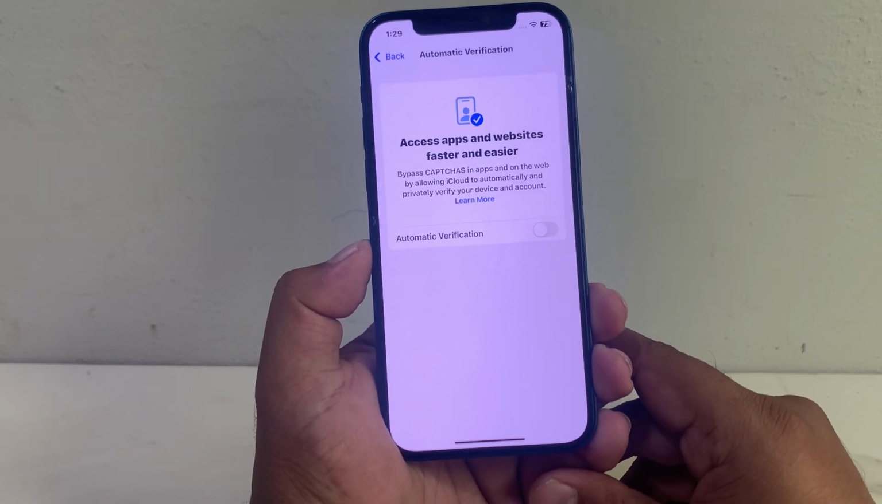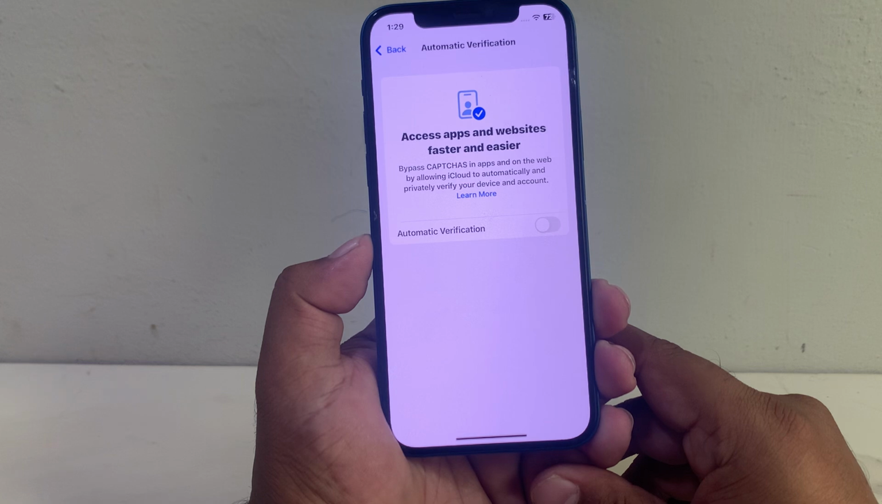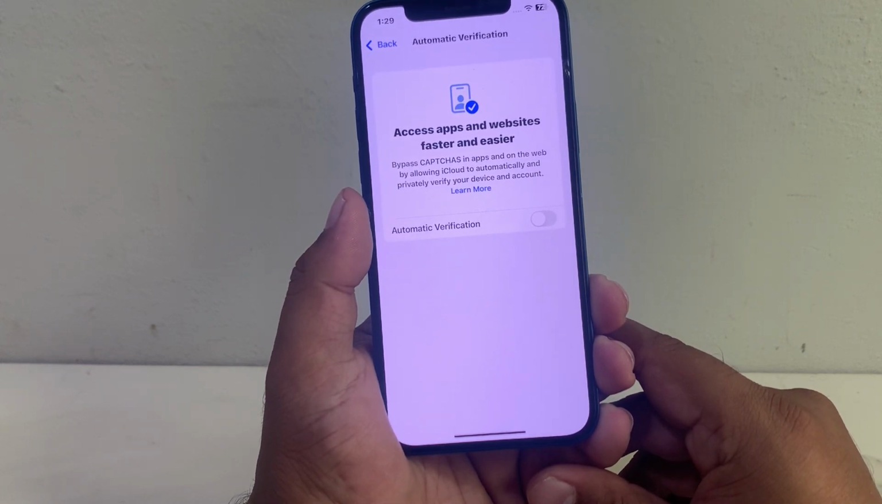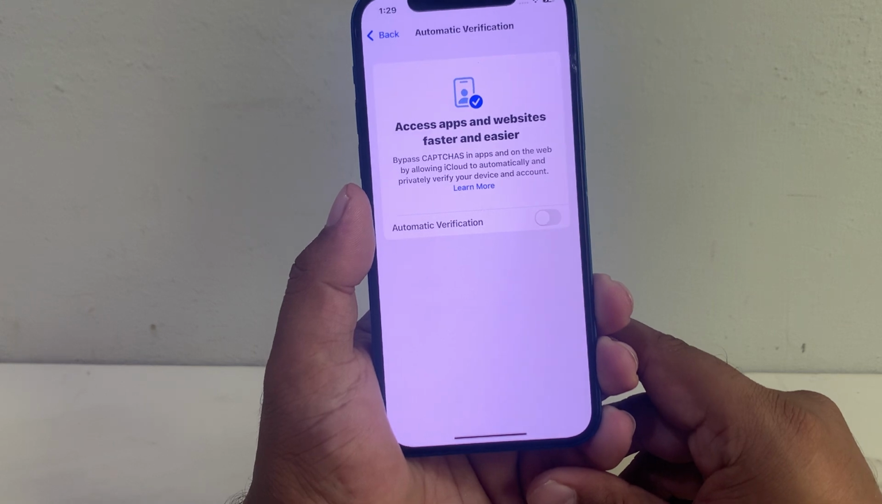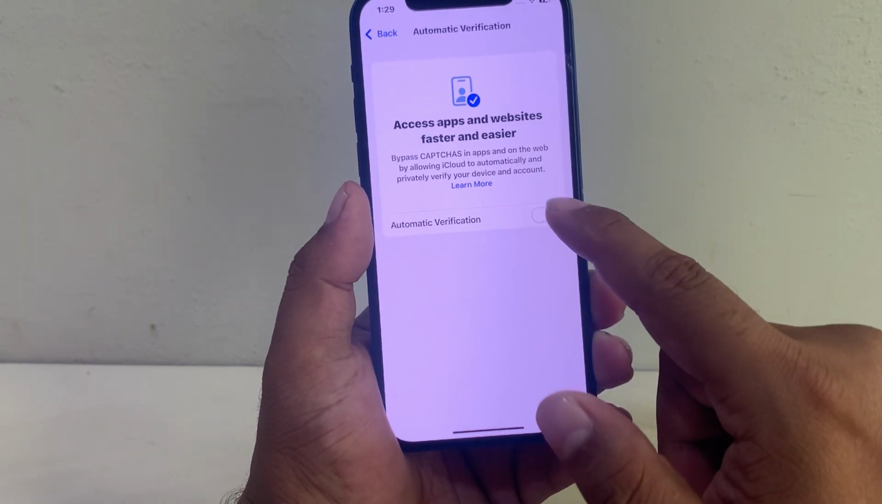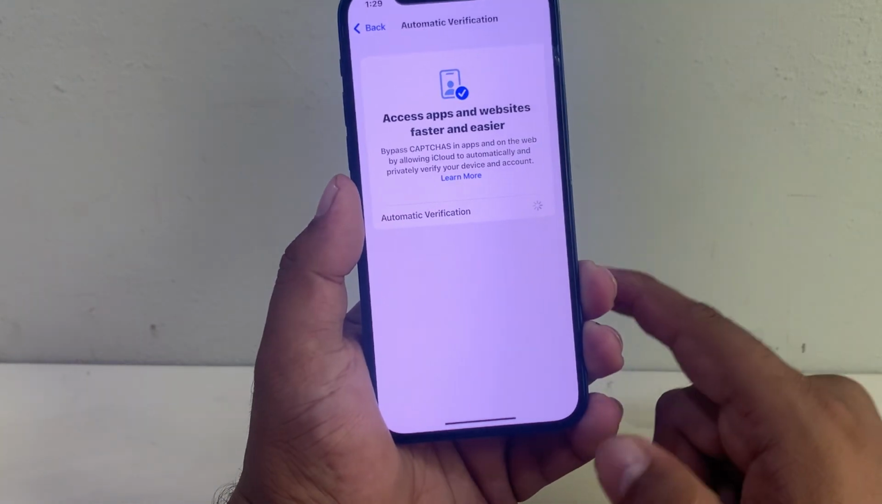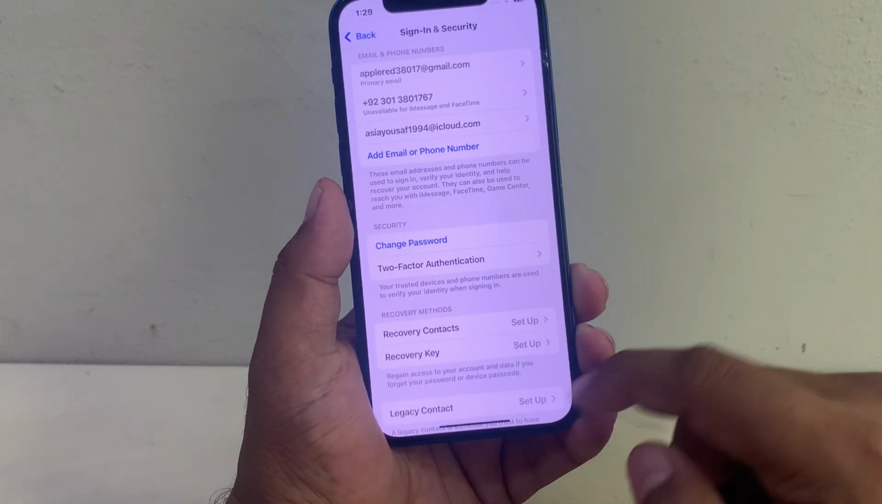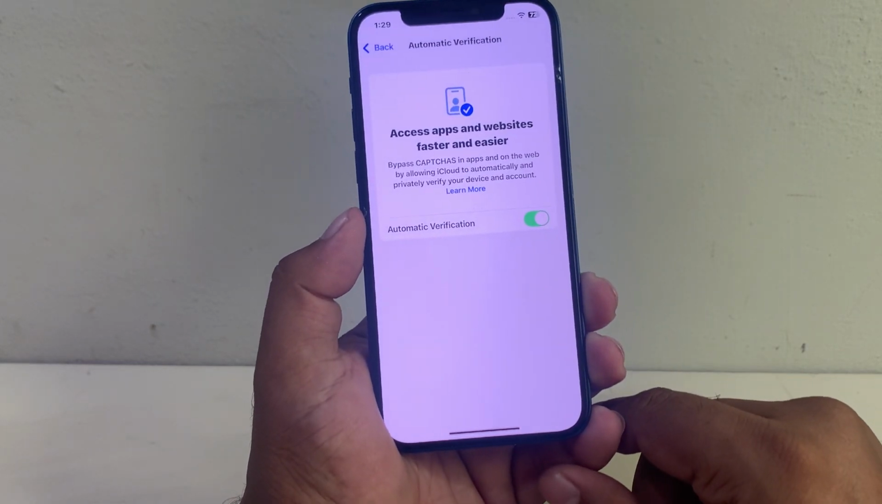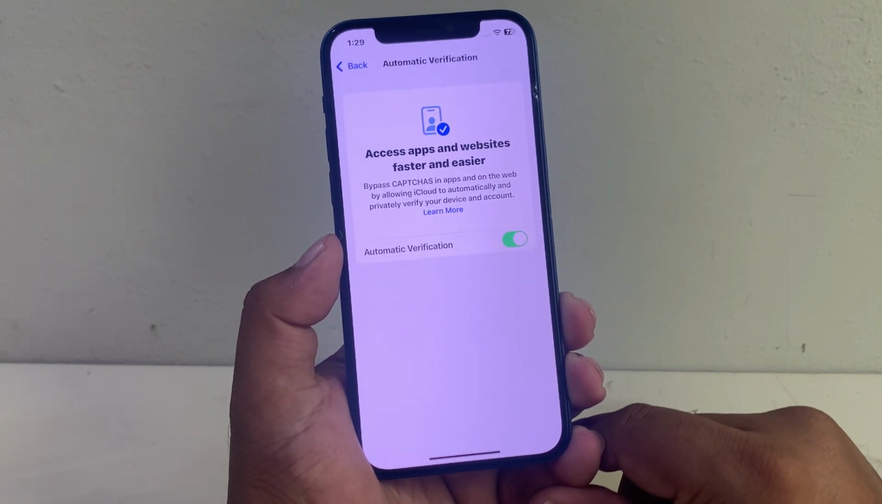You can see it appears on screen: access apps and websites faster and easier, bypass CAPTCHAs in apps and on the web by allowing iCloud to automatically and privately verify your device and account. Tap on Automatic Verification to turn it on. Scroll up a little bit, you can see it appears on screen: automatic verification is enabled.